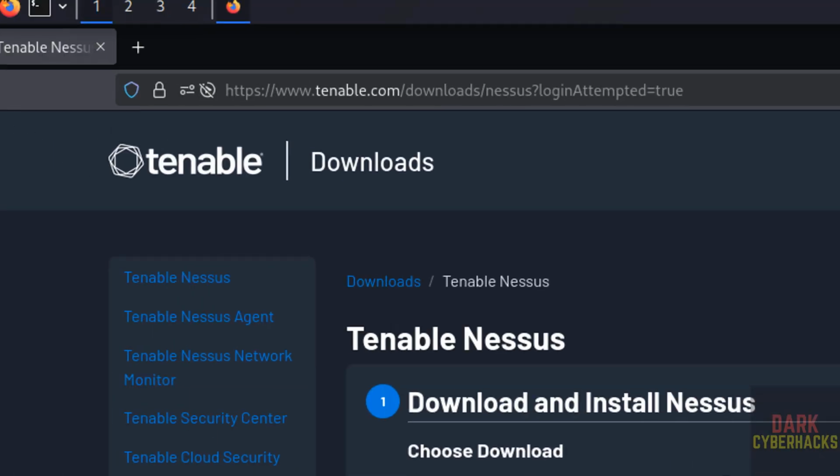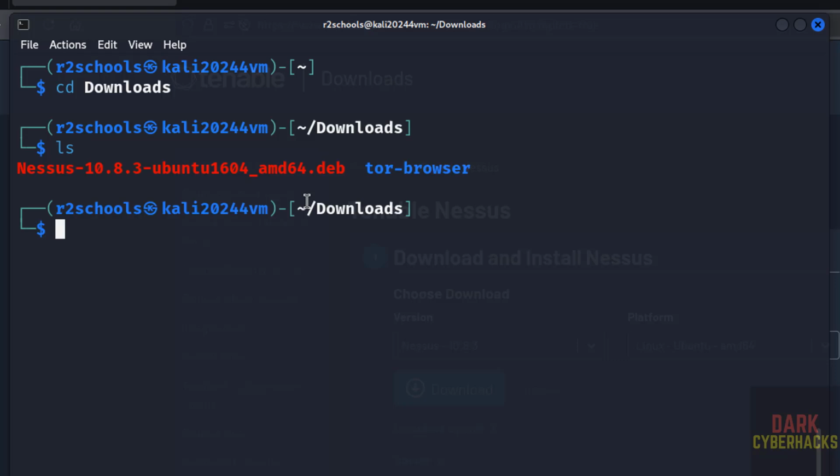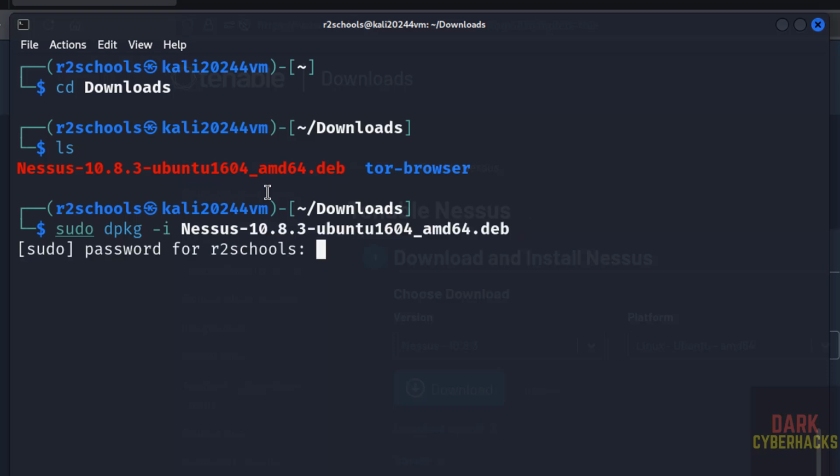Now open terminal. Go to downloads directory. Let's see, here we have the Nessus 10.8.3 Debian package. We have to install it. Sudo dpkg -i. Then give the first 3 letters of this Debian package and give the tab and hit enter.